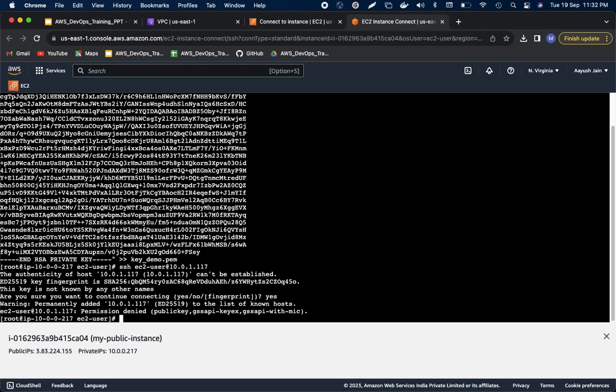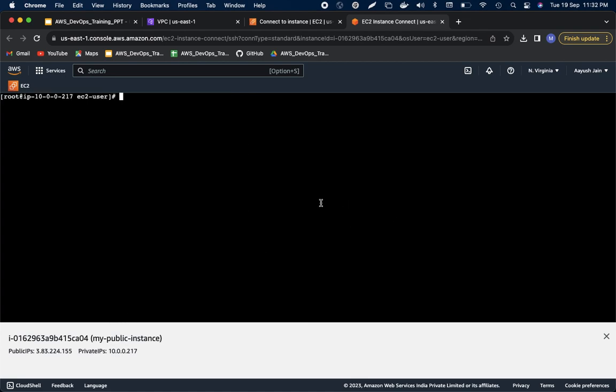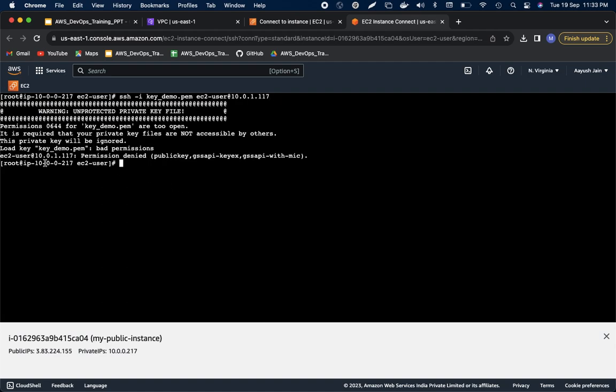So what you need to do is pass in the information of the PEM key: ssh -i keydemo.pem ec2-user at the rate your private IP address. Then you will be able to connect to this particular instance. If you see, I have logged into the EC2 user of 217.